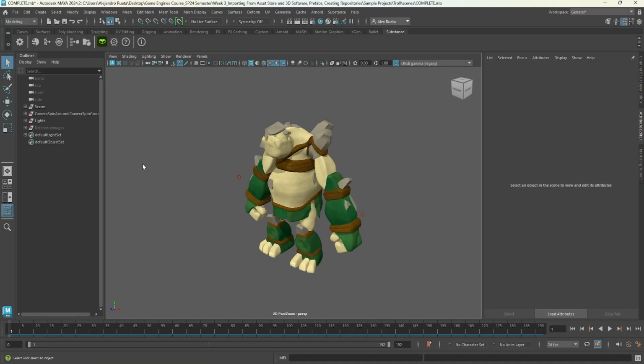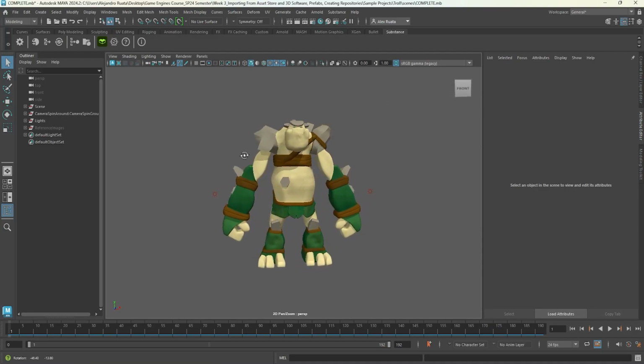Again, Maya works in centimeters, Unity works in meters. We want to make sure that this is appropriately sized for when we bring it into Unity. We can scale it in Unity if we want to. That's perfectly acceptable. But it is a better idea to scale first in Maya. That way, when you bring it into Unity, you don't have to wonder where things are because they happen to be so teeny tiny.